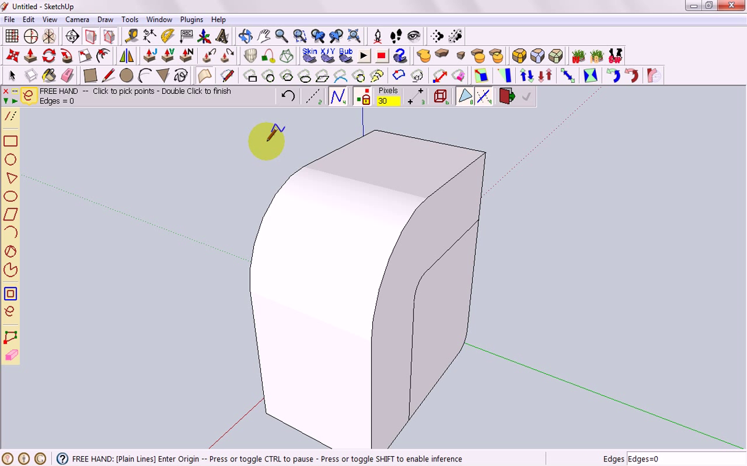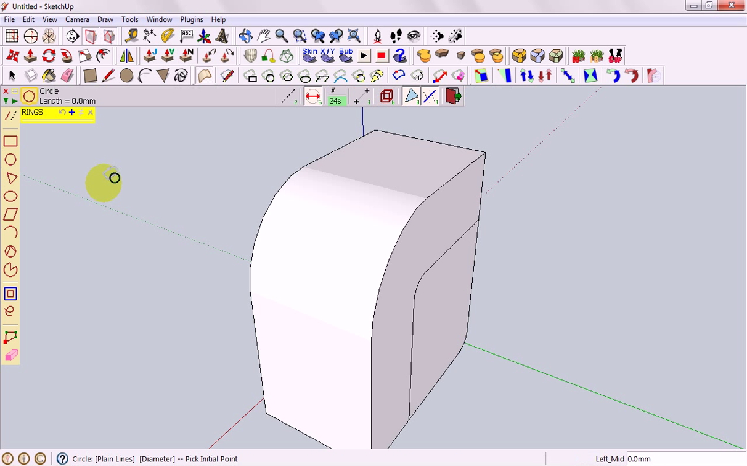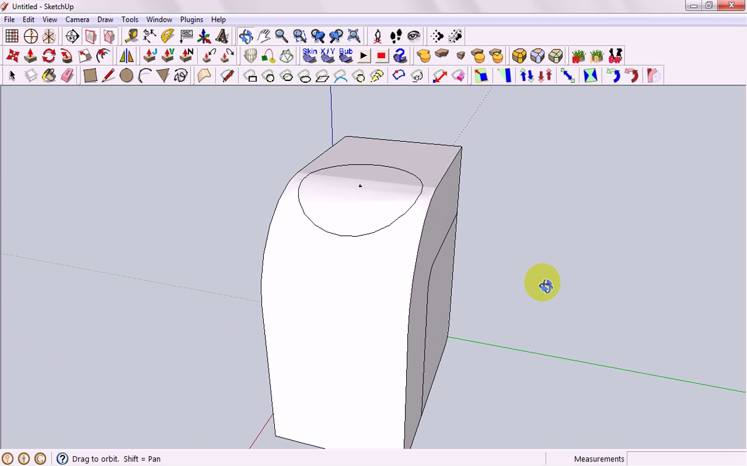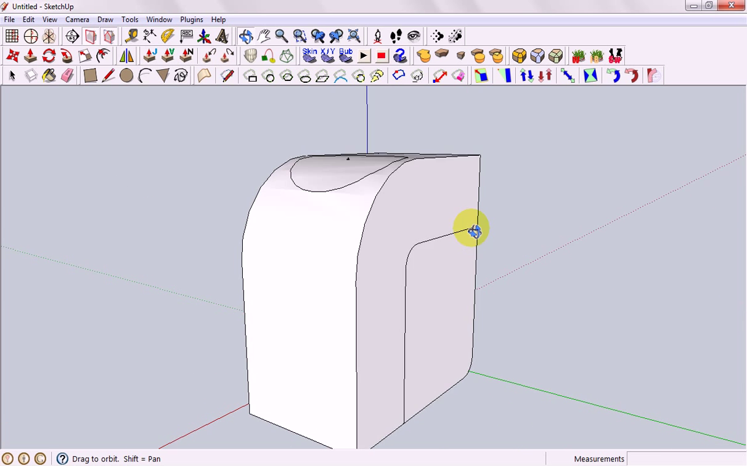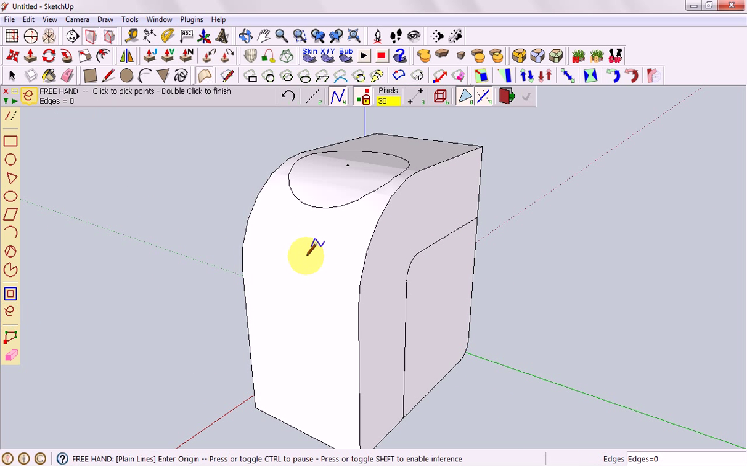And you click the first one to enter the mode, and then you've got all your different drawing shapes here. So say I wanted to have a circle here. I click the circle, and now the circle that I'm drawing actually curves across there. Very handy. Another good one is the freehand one.